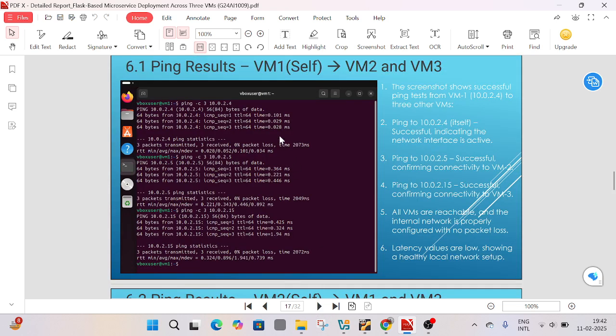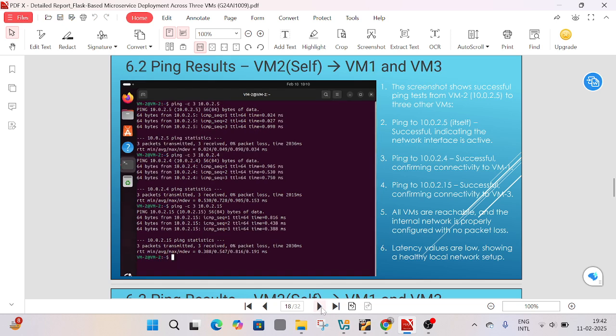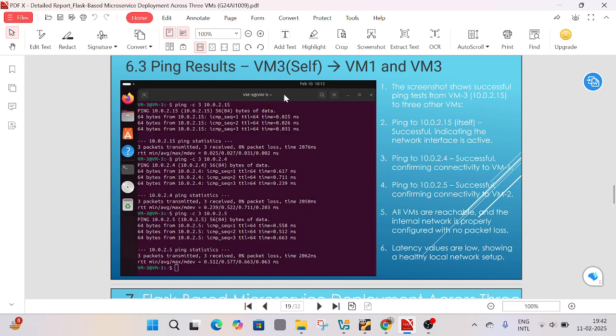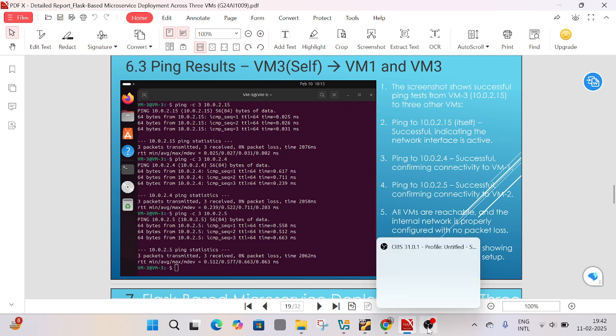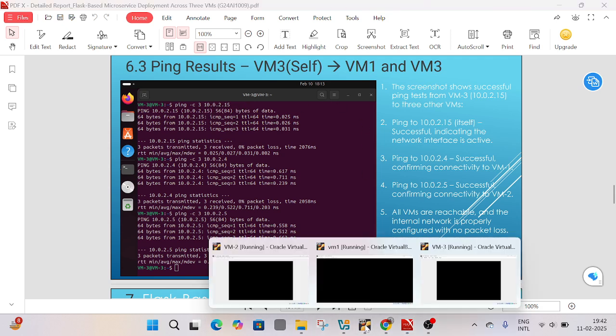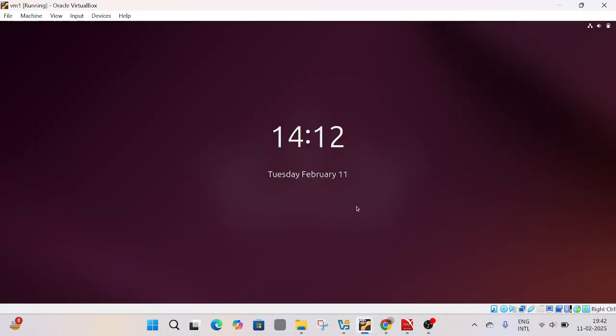So these are the ping results on my VMs, VM1, self, VM2, and VM3. From VM1, I pinged self, VM2 and VM3, and these are the results. Similarly, I pinged from VM2 self and VM3. And from VM3, I pinged self VM3 with 2.5 and VM2. I will give you a demonstration here. Demonstration. Suppose I have a VM1.